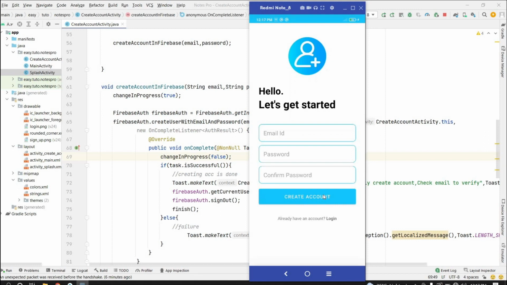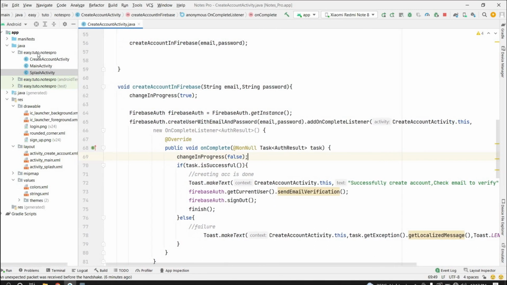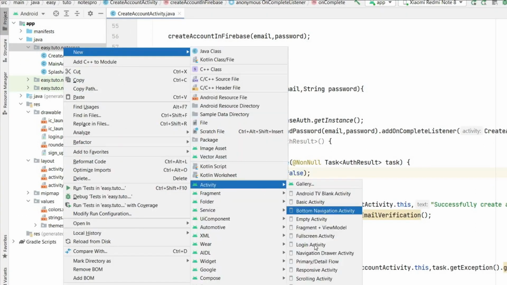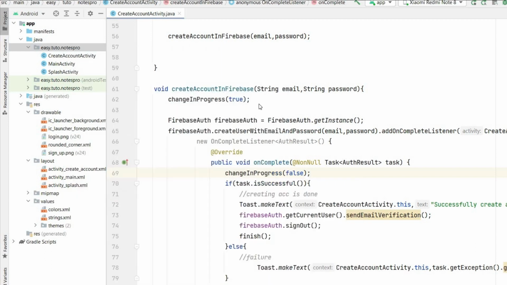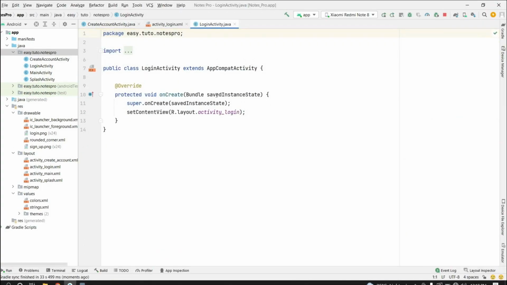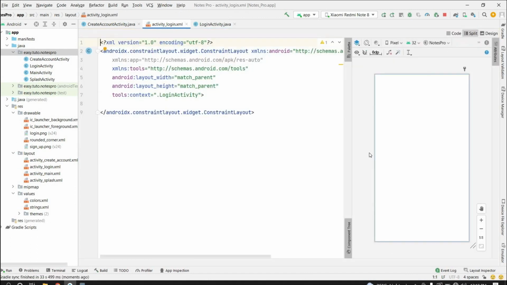So let's get started. Let's create a new activity for login activity. Go to the project, right click, new activity, empty activity, give the name LoginActivity and click on finish. So our activity is created. We can go to activity_login.xml, click on split over here, and we will design the login screen.